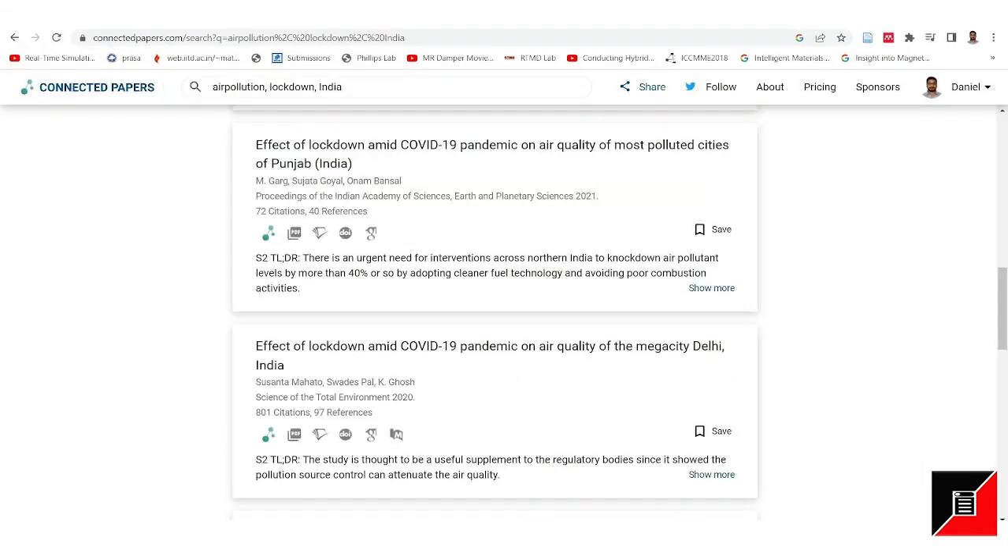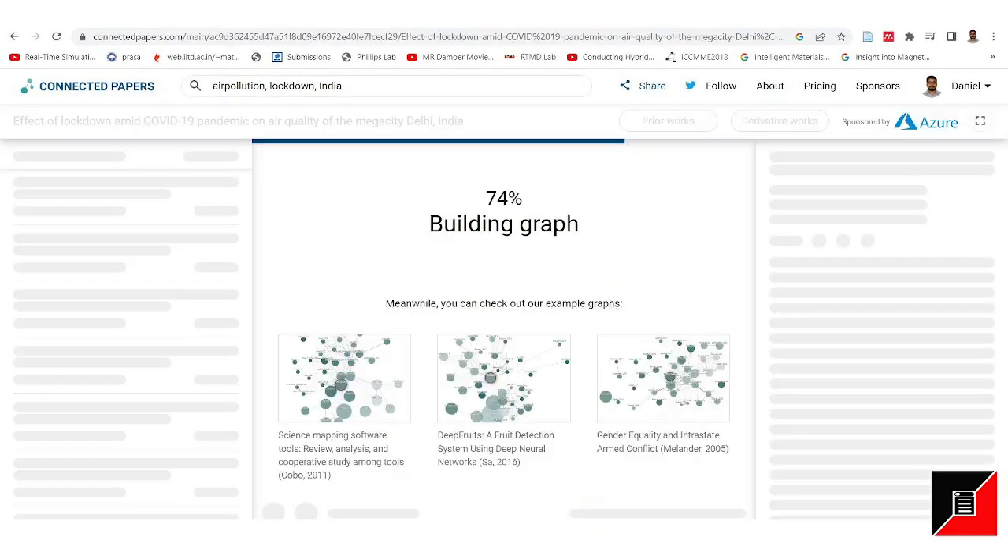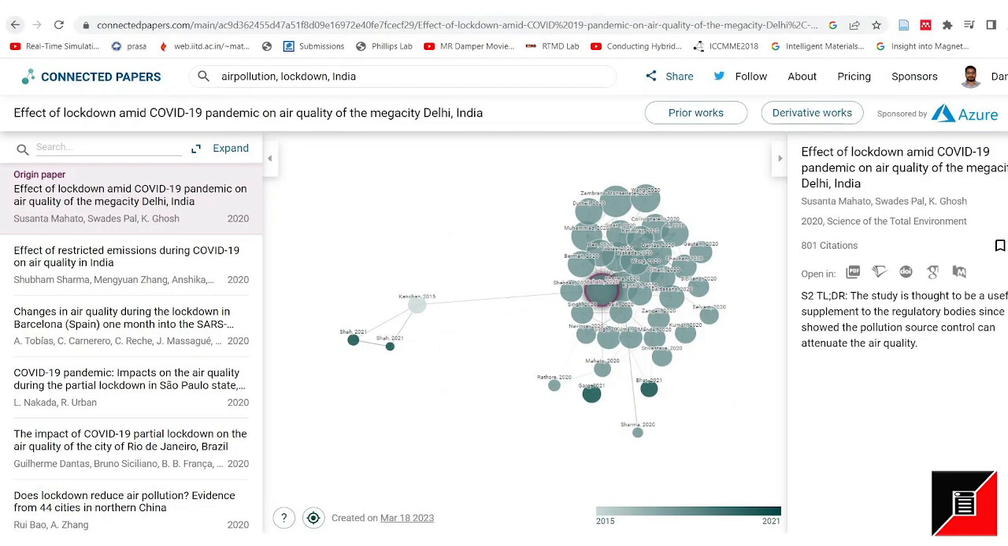So in Connected Papers, if I search a keyword or title, maybe air pollution lockdown in India, it will build a graph. After building the graph, you will get this picture. Now you can see the middle one, it's a little bit red in color, right? So that is the first article. You can see the closer ones; the closer ones are the closely relevant articles.